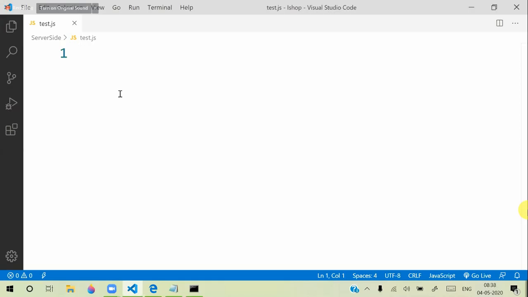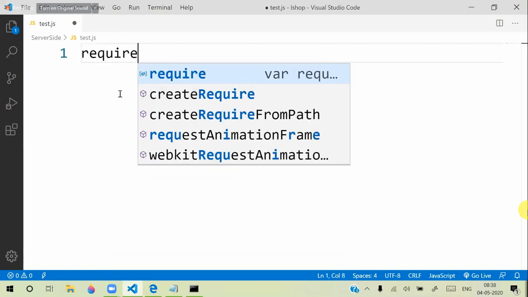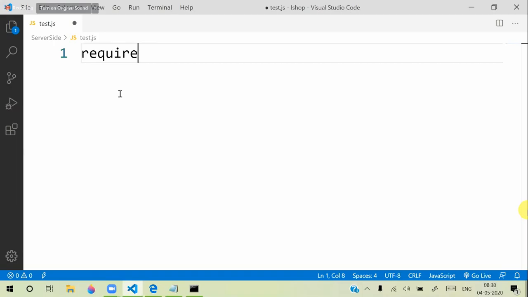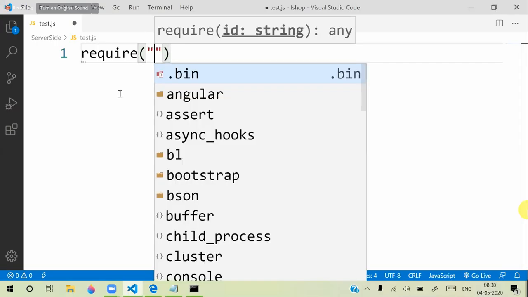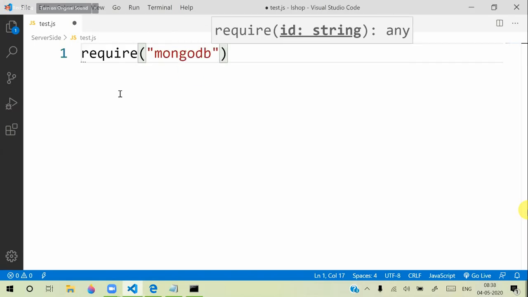You can import the library into JavaScript by using a command called require. We have to use the require method. Require is a method which is used to import any library. In order to use a library, first we have to import it. What is the library name? The library name is MongoDB. That is the library.